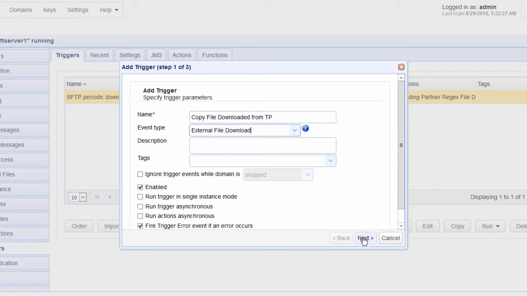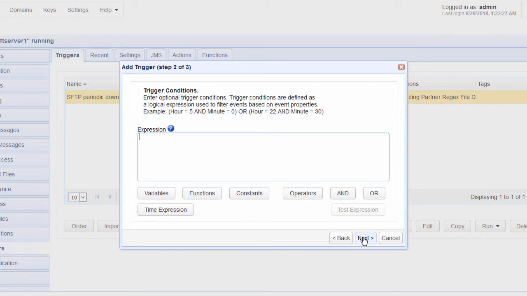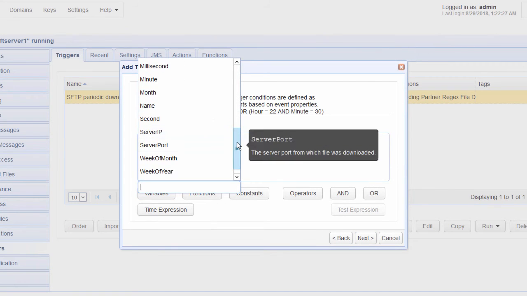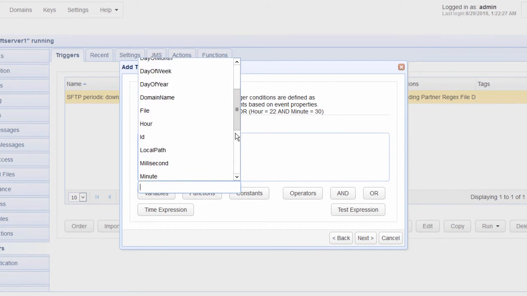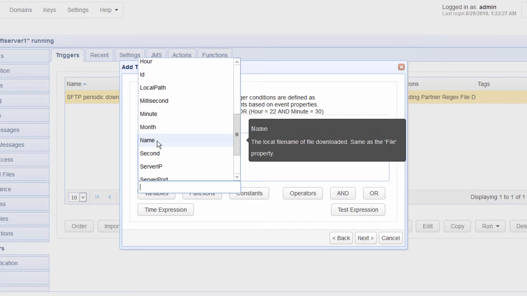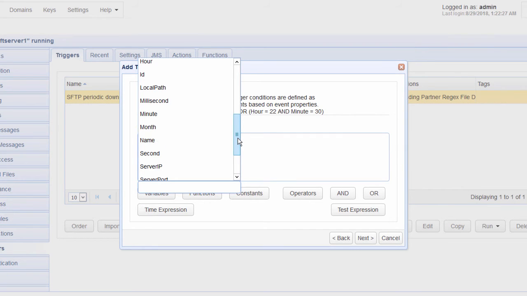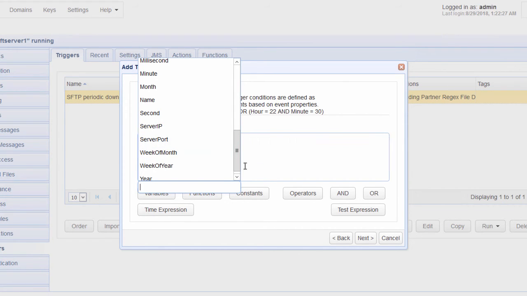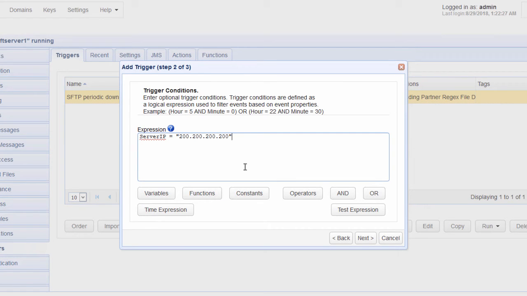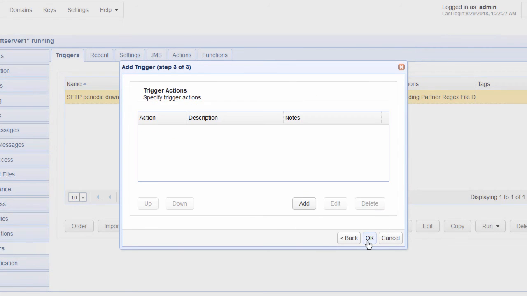Click Next to proceed. If you have multiple triggers downloading files from remote servers and you want this trigger to respond only to those downloads originating from a particular server, you will want to specify that in the trigger condition box like so. You can also specify other properties like the local file name of the downloaded file, the server port from which the file was downloaded, and many others. You can do that by clicking the Variables button and then selecting whatever variable you need. Once you're done with the trigger conditions, click the Next button.